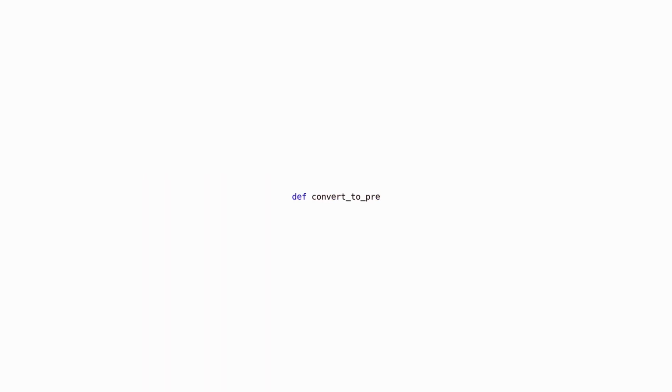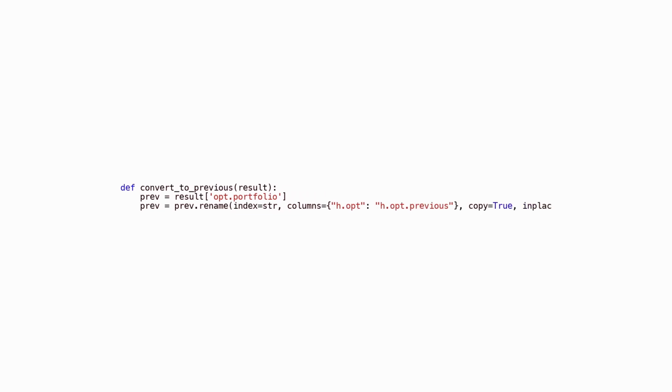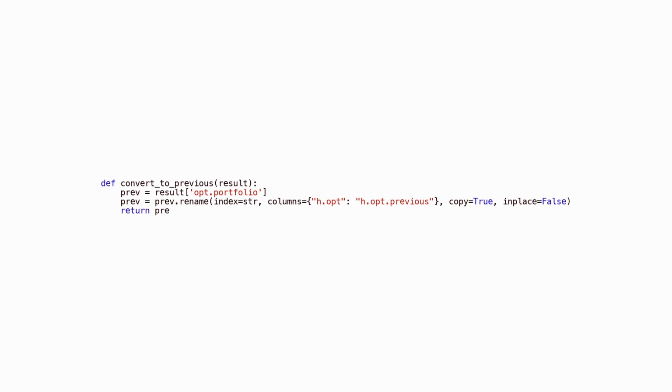This Python code takes in a variable called result and uses its dictionary key opt.portfolio as the input to a new variable called prev. Then, the code renames the index of prev to be of type string and changes the column name from h.opt to h.opt.previous. This new variable is then returned as output. Essentially, this code converts the column headers and index of the original input into the previous version of itself, possibly for use in further calculations or analysis. Overall, this code can be used as a helpful tool for organizing and manipulating data.